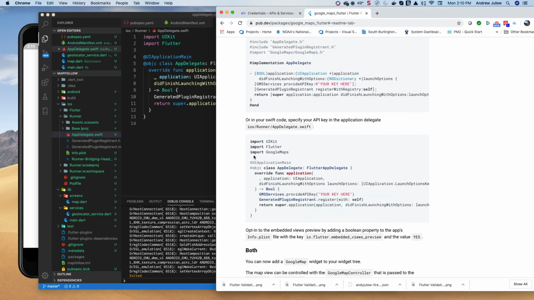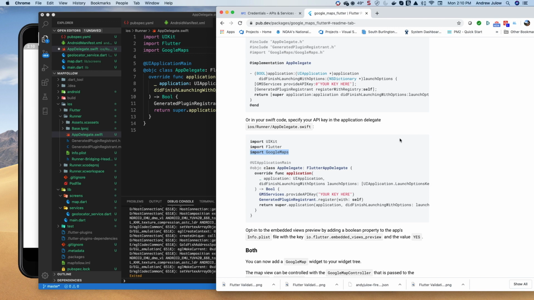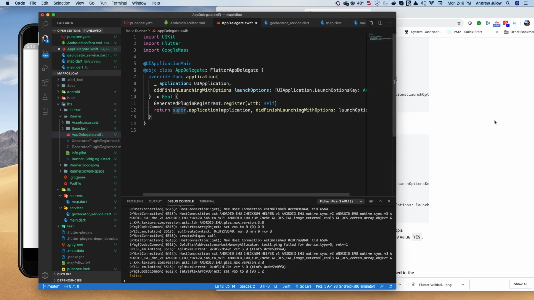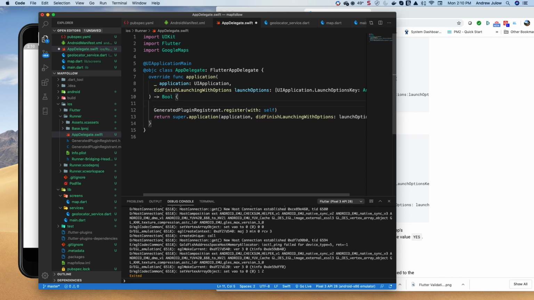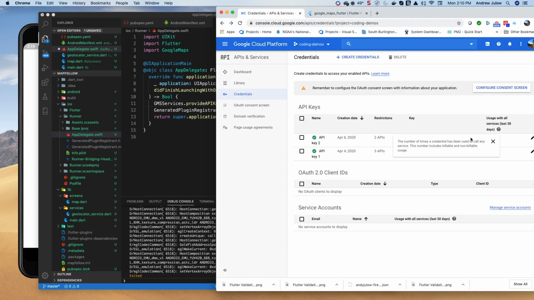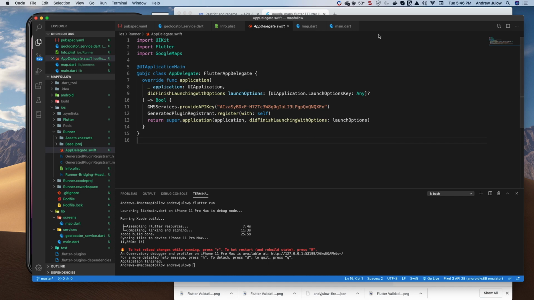And we want to do two things. First of all, we want to make sure we get the import for Google Maps. So we copy that, put it up here. And then we want this line in between Boolean and this generated plugin registrant. So we can put that right there. And obviously you need to fill in your key here with your actual key. All right, now one more thing before we leave there.